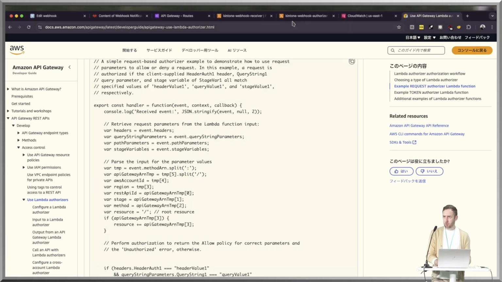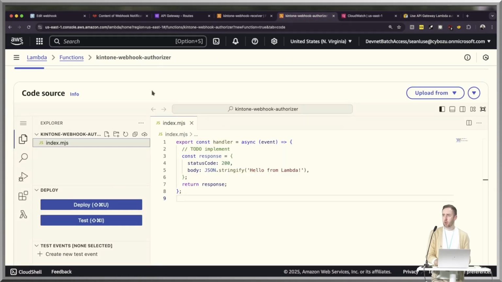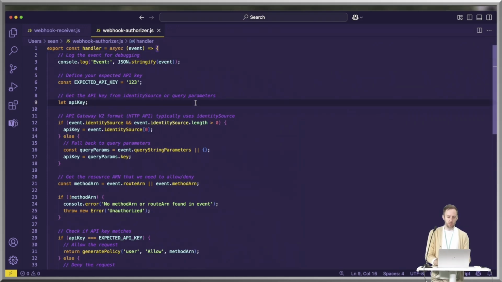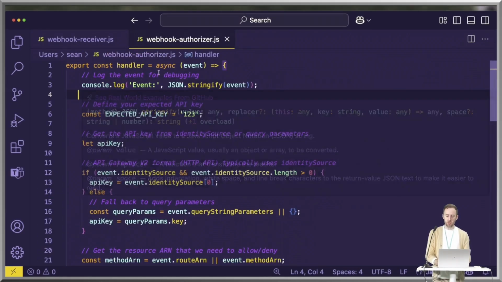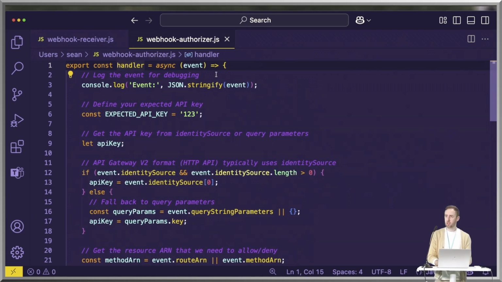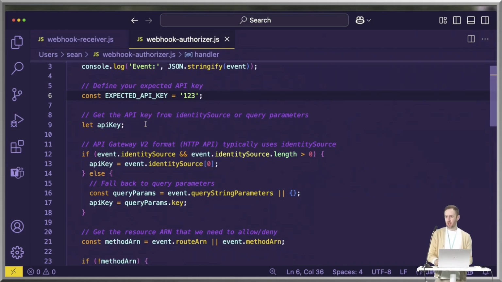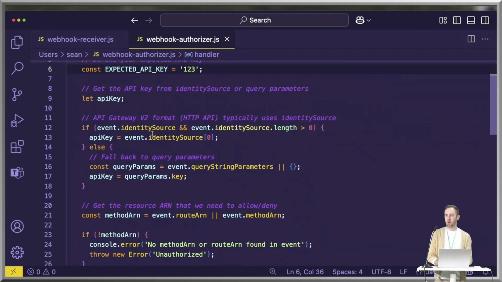So if we go over to our authorizer, and I don't have this code memorized or anything, I'm going to take a look here, and we'll go through this line by line. But once again, you have your handler, which is common syntax for Lambdas. The first thing I do is log the event, just as fun practice. And this time our very secure API key is going to be 123. Wow, very cool. And we're also going to try and get the API key from our headers.